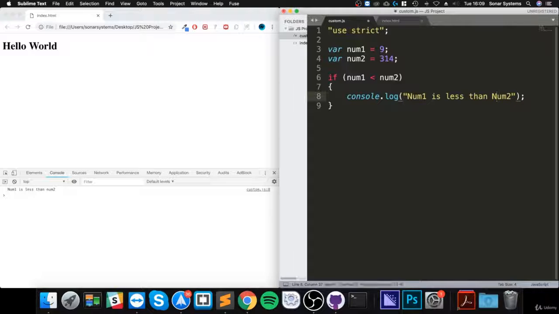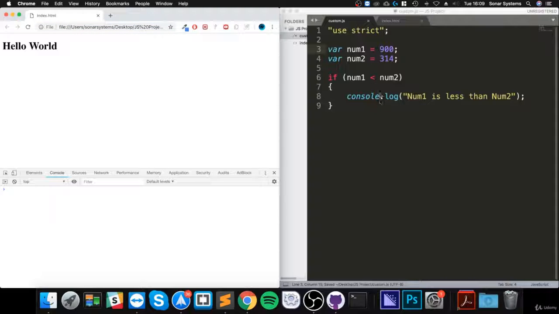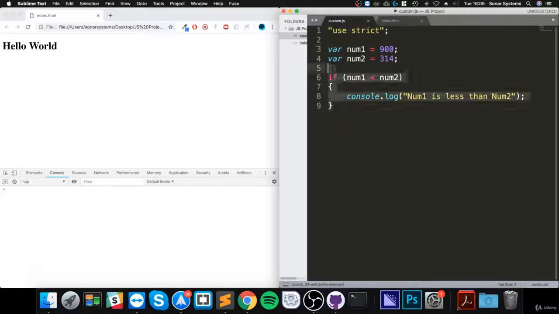I want to capitalize that. And what would happen if I change this to 900? Nothing. This check happens: is 900 less than 314? No, it isn't. Therefore, it just skips this code block and keeps running the application. As there's no code remaining, it doesn't do anything.